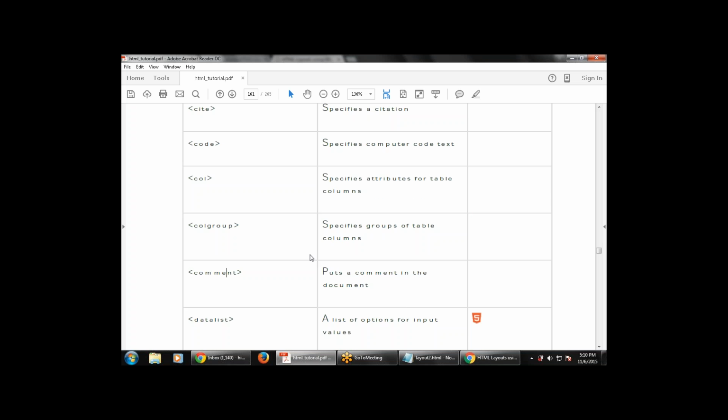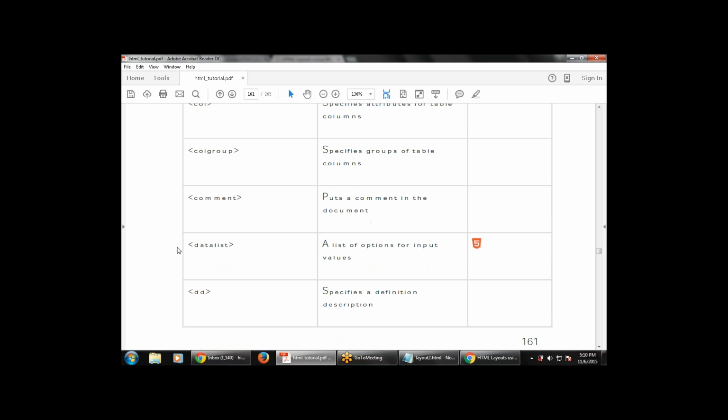Then the comment tag that puts a comment in the document, that is a comment tag. Then datalist, a list of the options for input values. If there is an input value that is used, that is a list of the options that is used for the input value, and this is also the latest version in HTML5. Then the DD tag, that is a definition description, that is a data definition or the definition description.